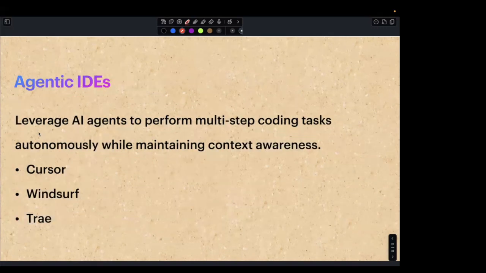So we have seen two types of tools right now. We have seen a simple tool that can help you create landing pages. We also saw a full stack developer with Bolt. I will also show you an agentic IDE. Again, this is more for advanced users.